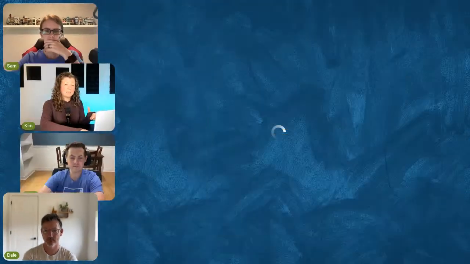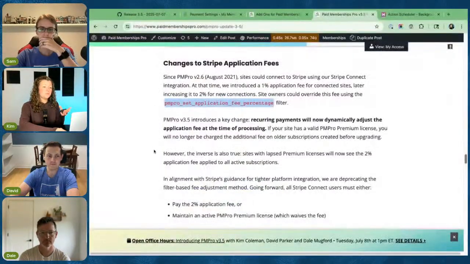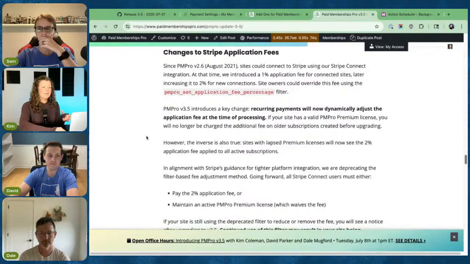Formerly, we offered a filter to disable and change the amount of the fee. We are deprecating that filter, and there are other ways to get around that fee if you are so inclined. We have documented them in the release post. The wording there is written in a very specific way, so I'll pull that up and you can look at it yourself. But if you were formerly using this filter to set the fee to 0, it will still work, but it is going to give you a deprecation notice.